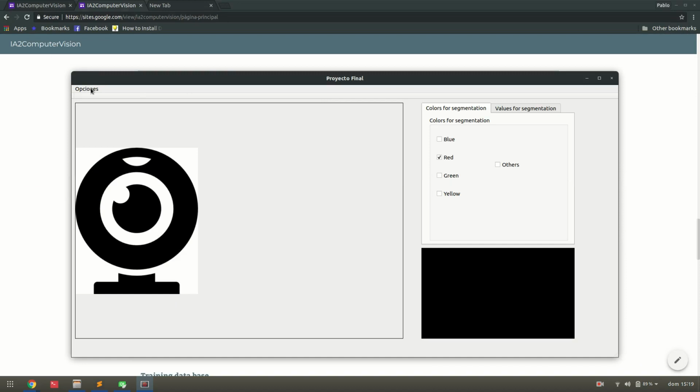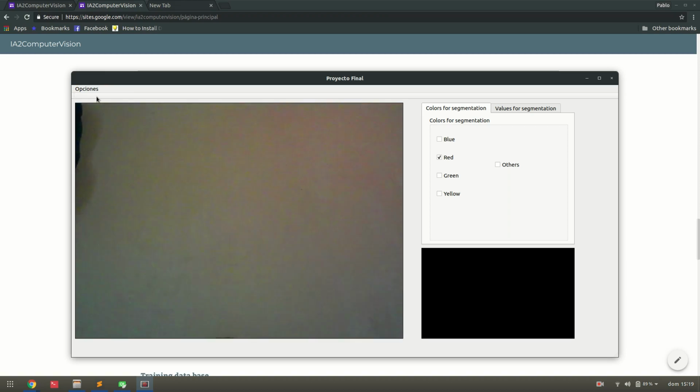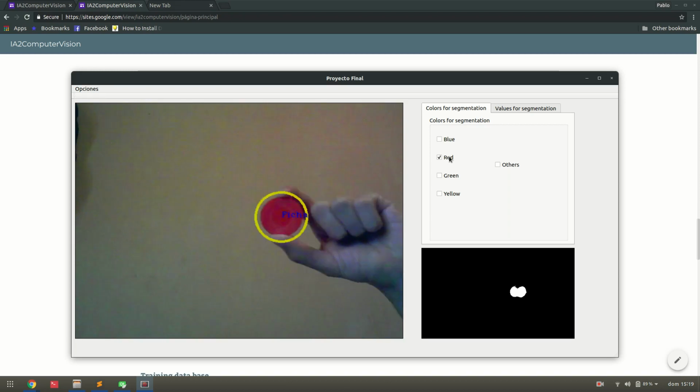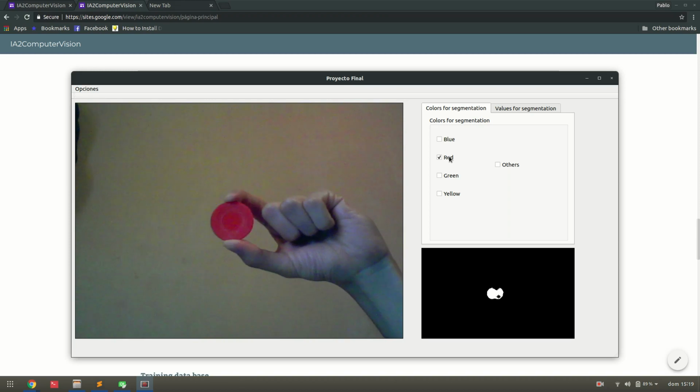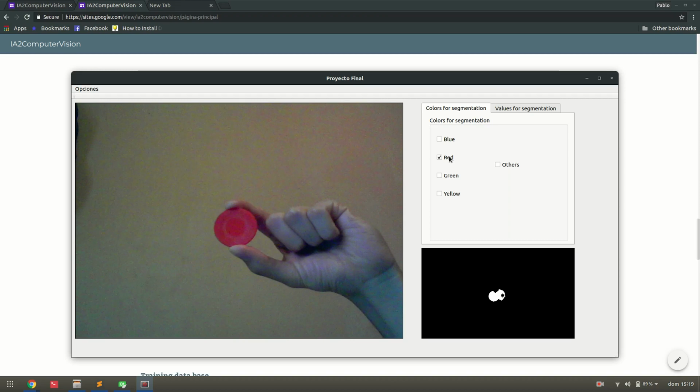So we start the recognition. So we are going to start the processing to recognize a feature. We start the webcam and we choose the red color. And we can see how the process recognizes the feature.